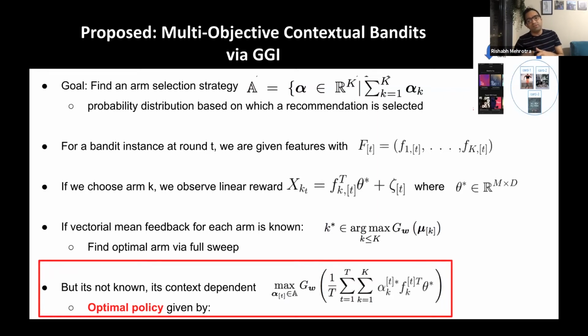Now, if I choose an arm K, if I pick a playlist, in general I would have observed a reward. In a multi-objective world, we don't have a single reward. We have a vector of rewards because I have 5 objectives. Each arm selection will give me 5 rewards. If the mean feedback for each playlist was known, then it's an easier problem. I can do a full parameter sweep, pick the max, and show it to the user. But a lot of times your rewards are conditioned on context, so we cannot do that.